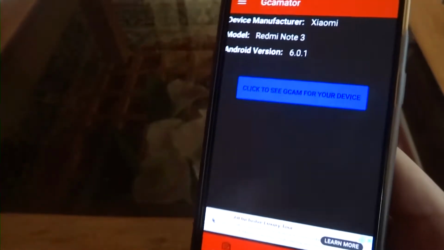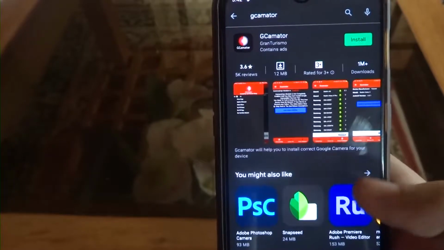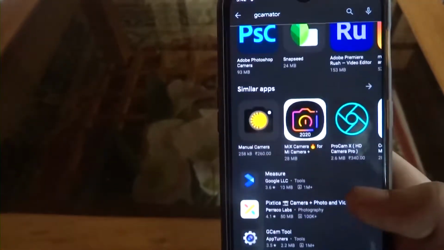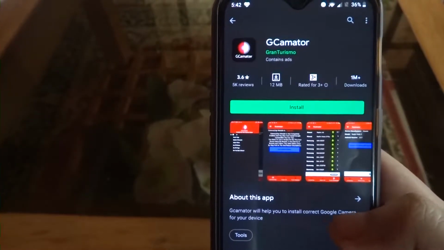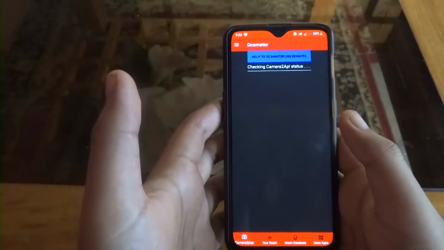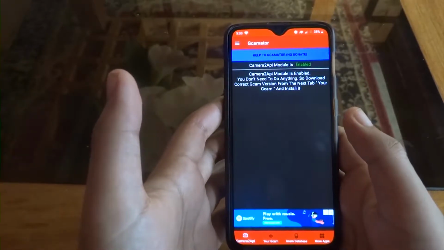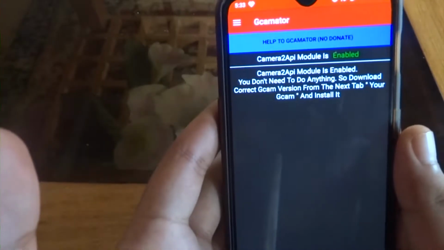What you guys want to do first is go to the Google Play Store on your device and search for the GCamator app, or I'll leave a link in the description down below. What GCamator app does is it detects whether your Android device has the Camera 2 functionality that is required by GCAM app. Once you have downloaded the GCamator app, fire it up and it will start checking whether your device has the Camera 2 functionality or not.